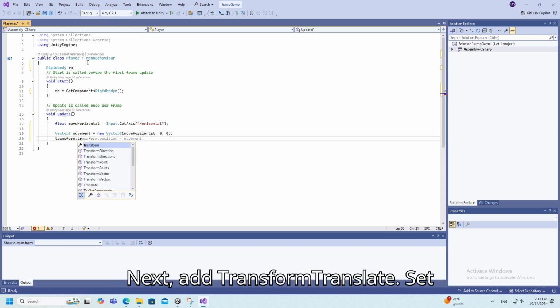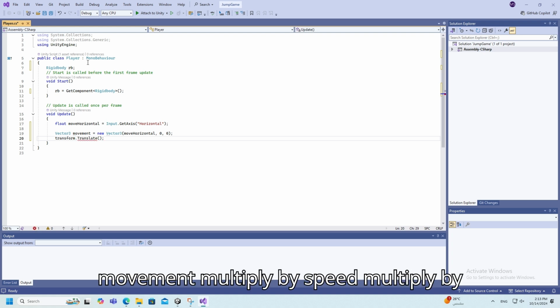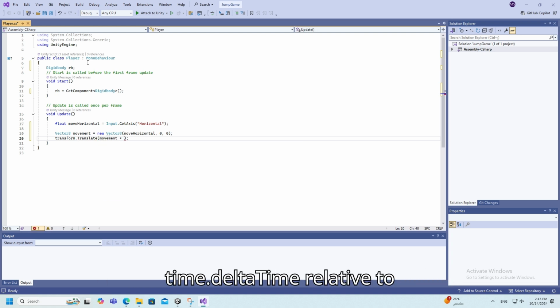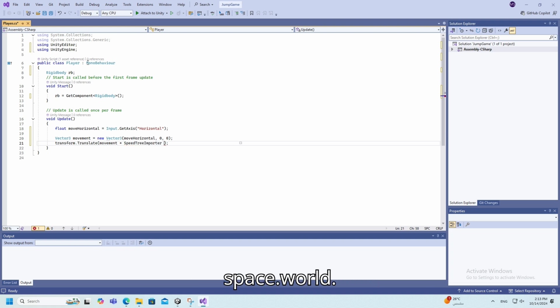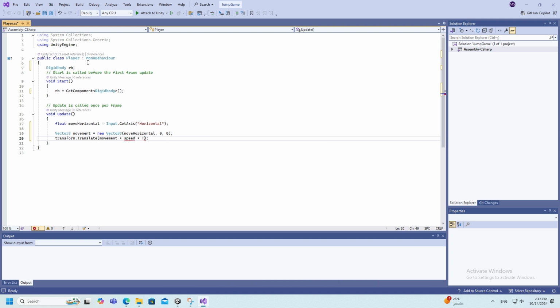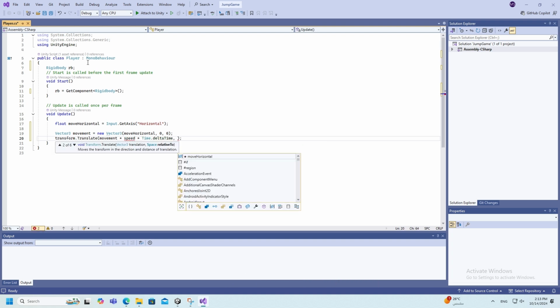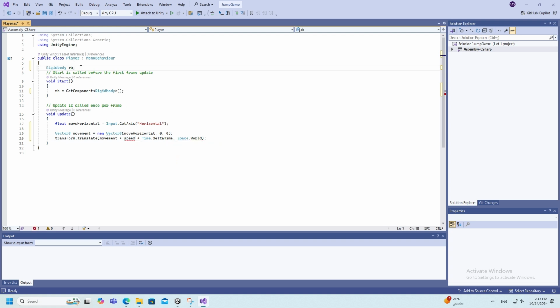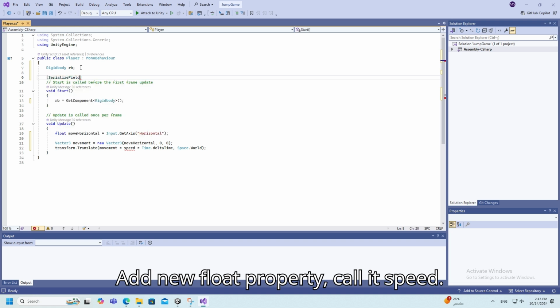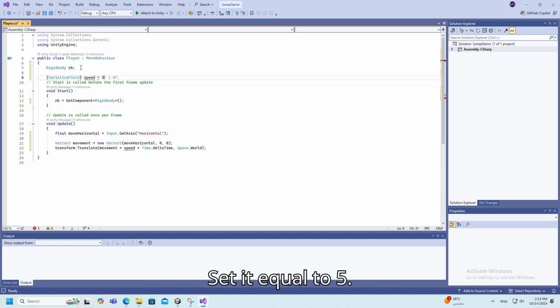Next, add transform.Translate. Set movement multiplied by speed multiplied by Time.deltaTime, relative to Space.World. Add a new float property, call it speed, and set it equal to 5.